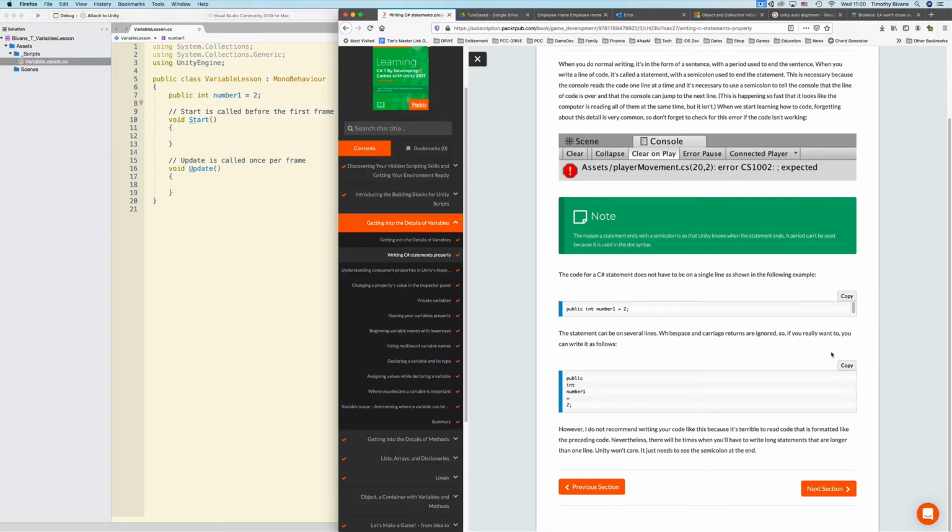So moving on. As he says, you don't want to write this way because it looks terrible to read. It's terrible to read, and we want our code to read well so that when we're trying to figure out what's going wrong with it, it's easier to figure out. It's easier to debug if your code is clean.